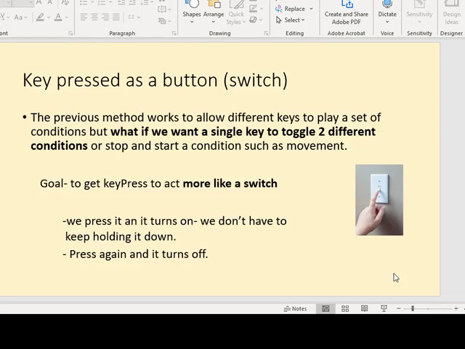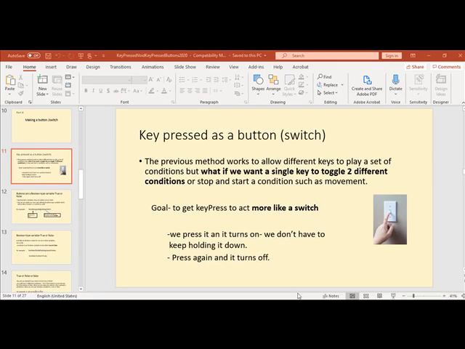Let's talk about another way that we can use key press, which is to have our key work more like a button, or sometimes I think of it as a switch. So right now we're able to get things to turn on with a key, but we can't use that same key to turn something off. So our goal would be, what if we could use that key to turn something on and then hit that key to turn it off, just like a light switch.